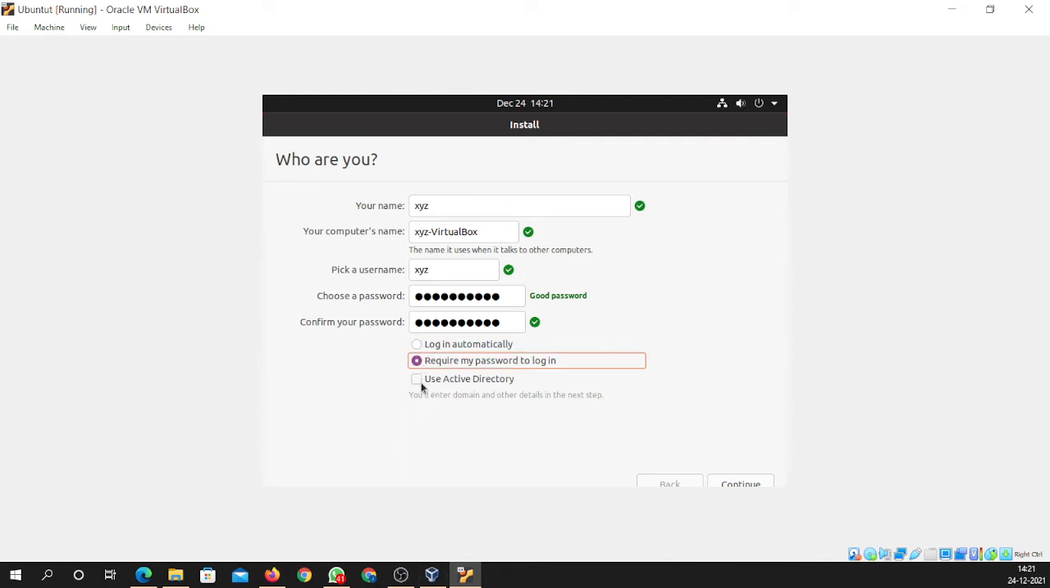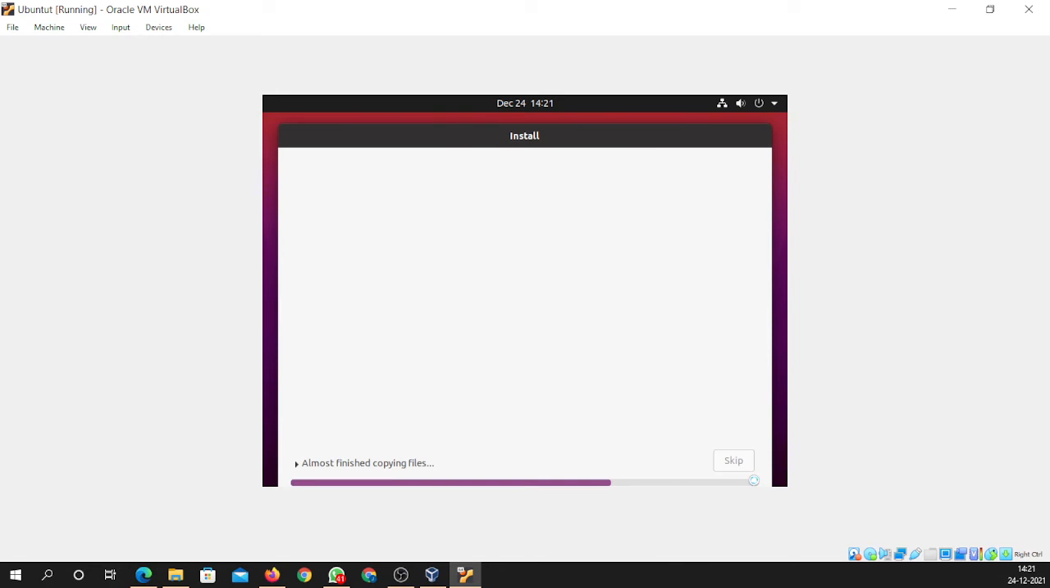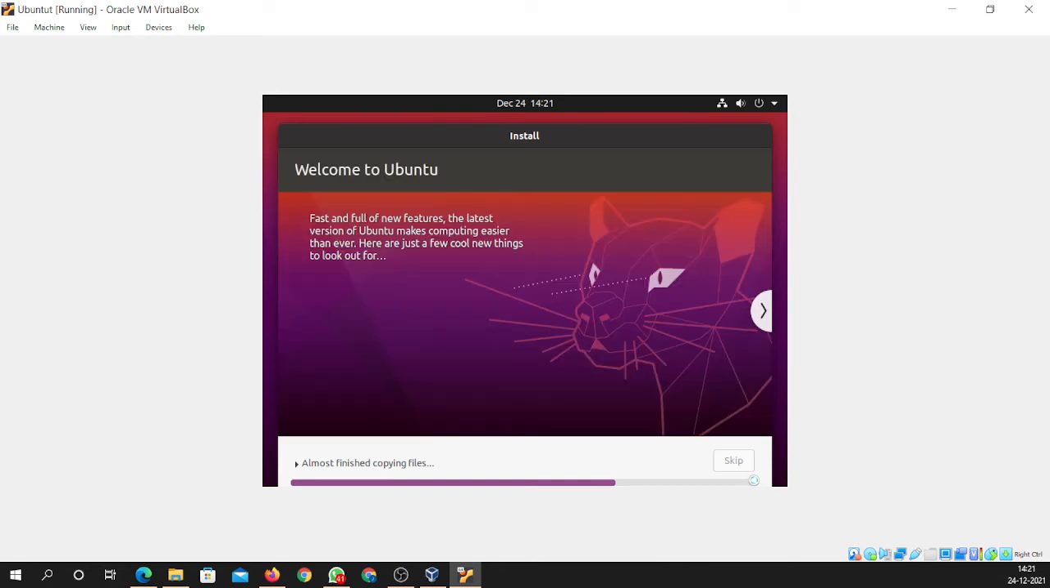And then there is use Active Directory. Those who want to use a directory domain or a server system can select this option. Otherwise you should not select this option. Click on continue. So we have the virtual machine setup. So basically we have selected the username, we have chosen the password, and then it is installing.